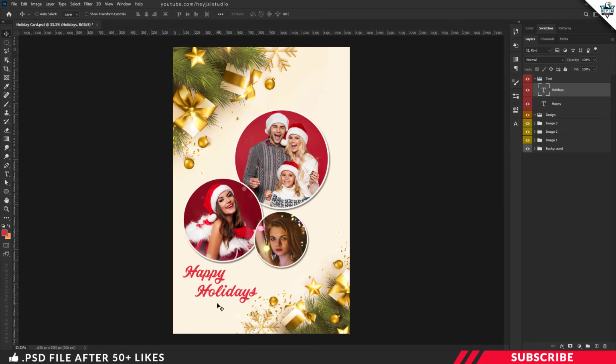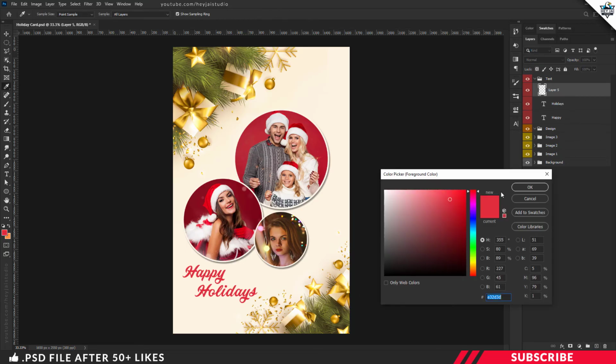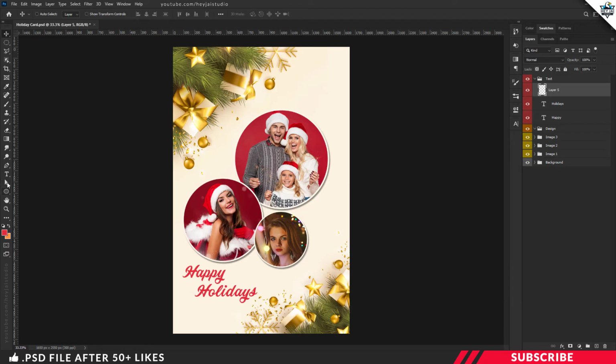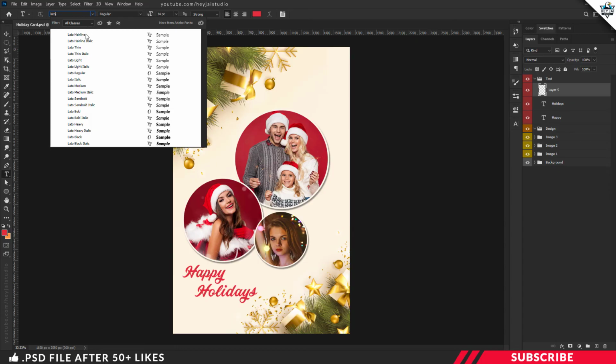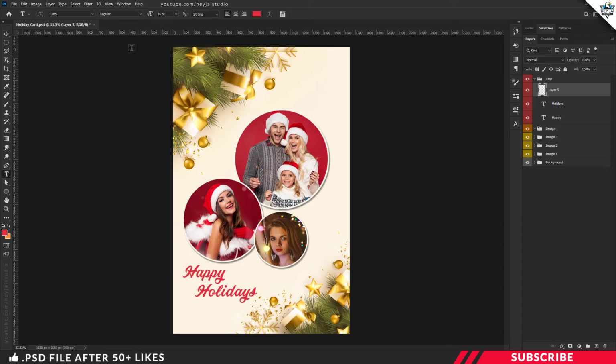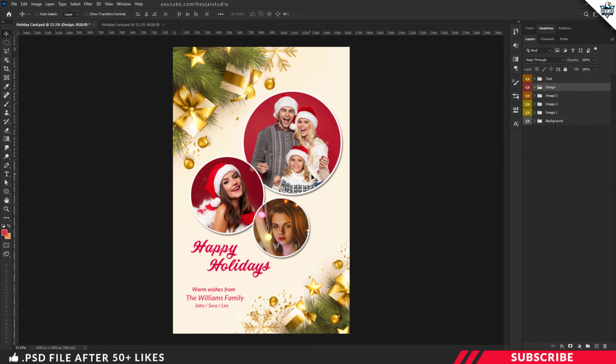Fine. Next I'm going to add another text content. I'm going to add family name and other information related text content. Create a layer, go to color picker. I'm going with same red color. Pick the text tool. I'm going to use another font. This one also free font. I'll give a link in the description. You feel free to download it if you want. There you go. Now our text part is ready.